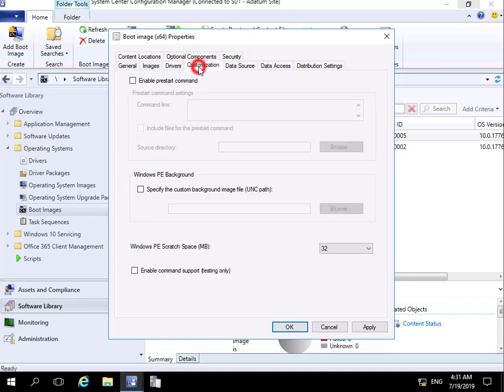Then we'll come to the customization tab. One of the things we can do here is enable a pre-start command, whatever that may be. We can modify the background to give us a sort of corporate image. And down at the bottom here we can also enable the command support, testing only, so we can go into a command line. For the Windows PE scratch space, we're going to use 32 meg for the scratch space, so temporary files.